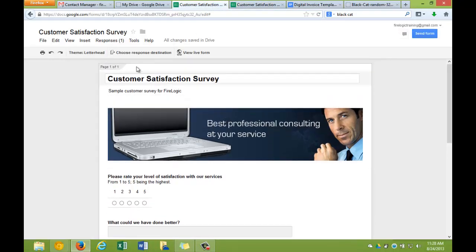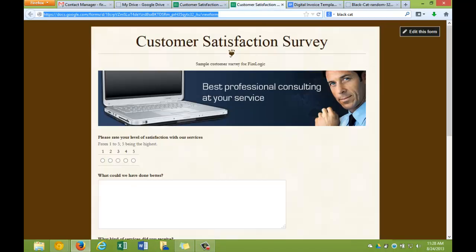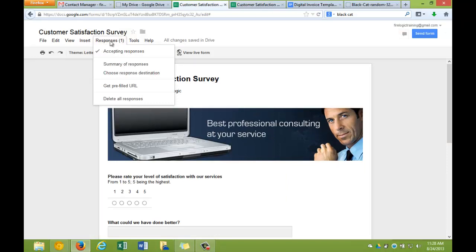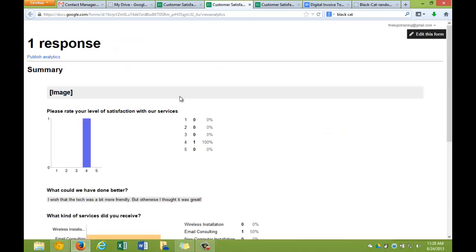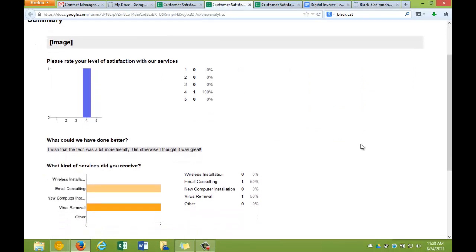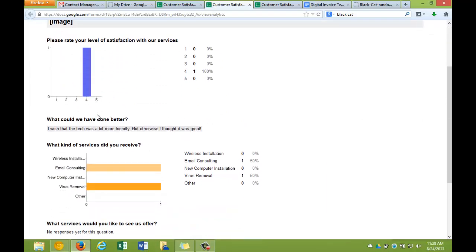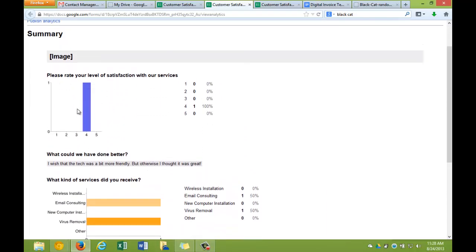So I did actually one test response to get some information within here, but let's go ahead and see how that looks. So I go into responses now at the top, summary of responses. Now I can see exactly the information that I received. And here are the nice charts that it made for me without me having to tell it to do so. So again, it made a nice bar graph for me, showing me how many people gave me what kind of a feedback rating.